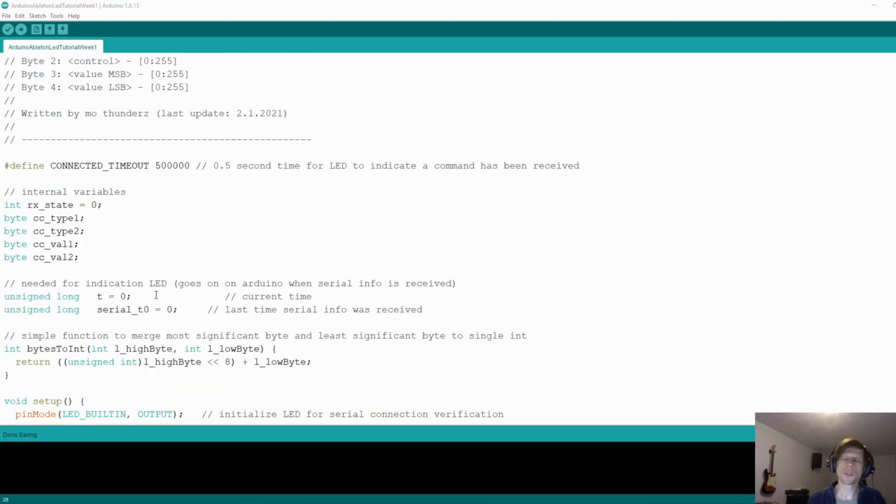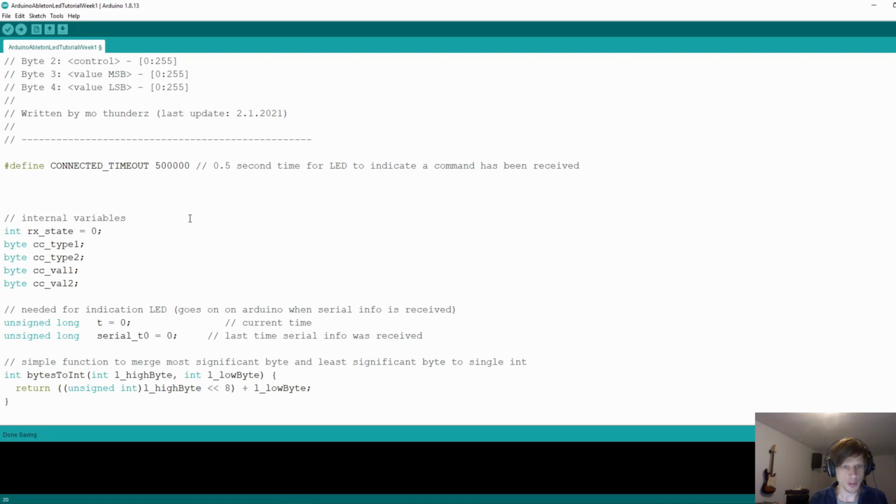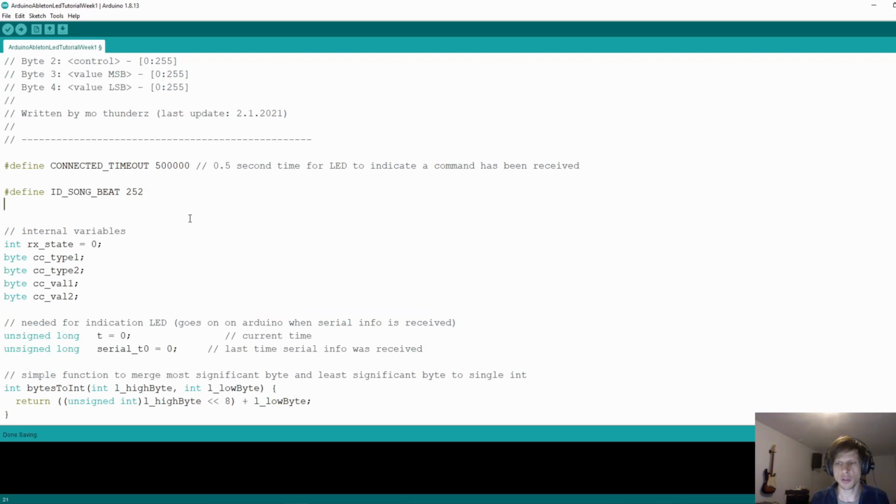So before we go and program the logic, let's do some definitions first. So here on the top, we already have our connected timeout, and we're going to add first the control values that we defined just now in our Max for Live program. So first one here, define ID song beat. So that's the beat change. That's going to be 252 in my case. If you choose a different number, don't forget to put the right number over here.